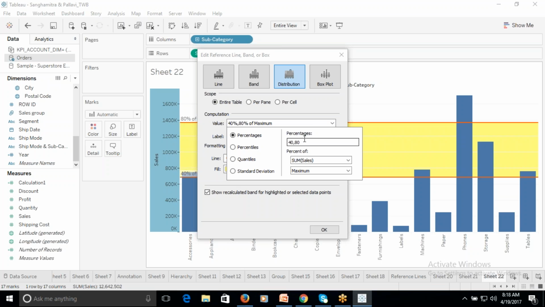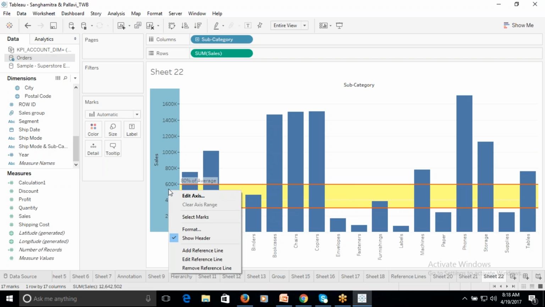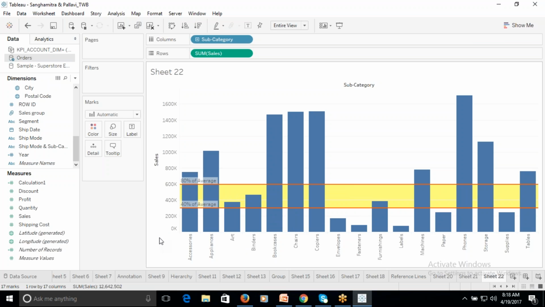We got it right. In maximum, it is showing 40 to 80. If I am selecting average here, it will show 40 to 80, 80%. It's nothing, just selecting the percentages, that's it. Yeah, it is normally depending on the requirement, like how the management wants the report. Yes.